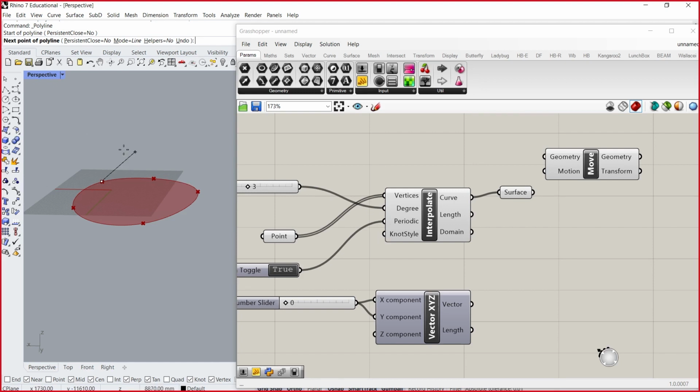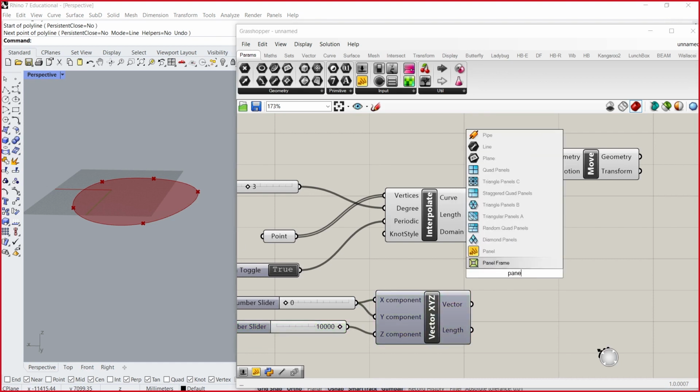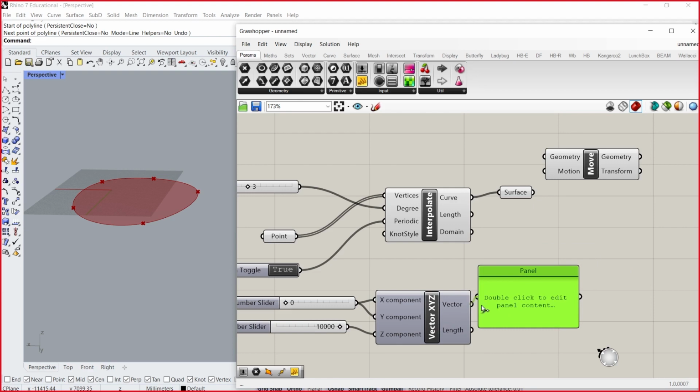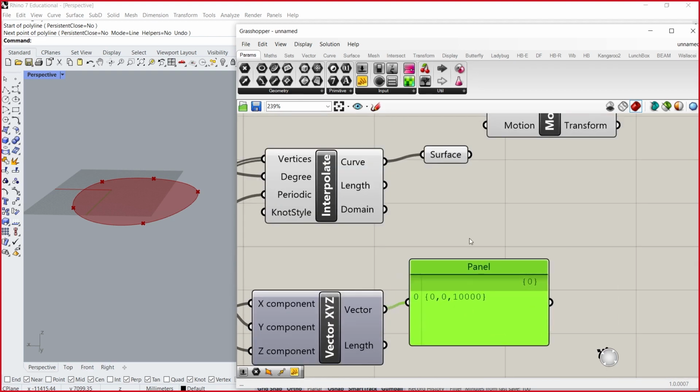So if I move it in the Z direction 10,000, so 10 meters, I can start working with that. I can start by putting in 10,000 and then connect it to Z. And then if I get a panel out, I can see I have 3 values.